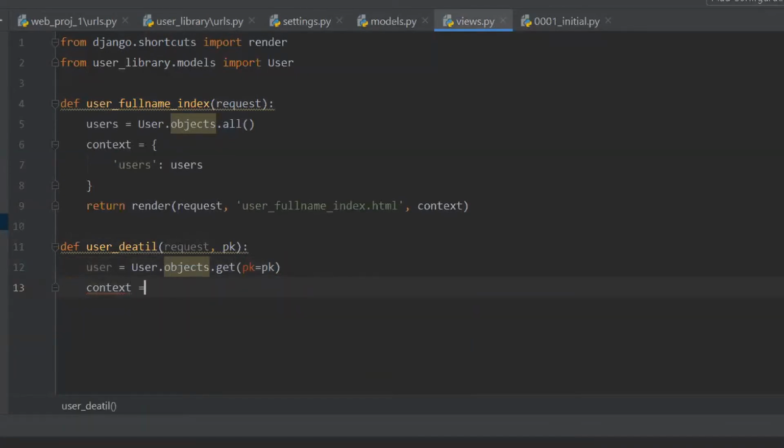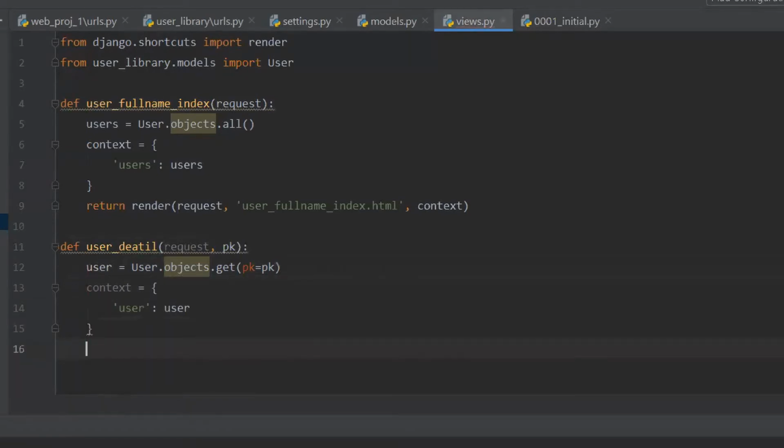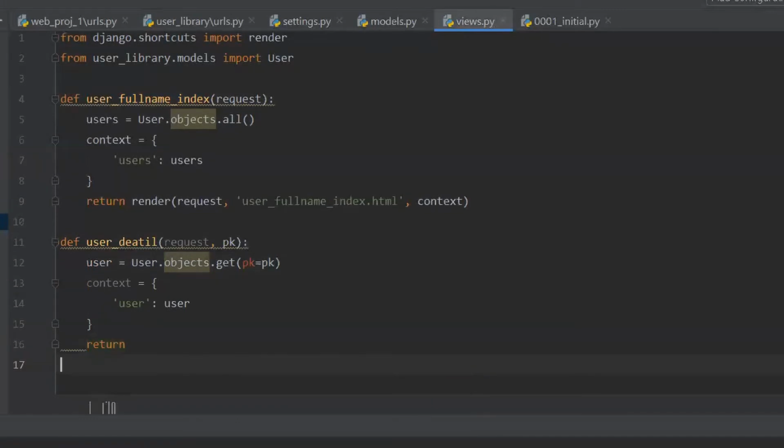This time I'll call it in a singular variable. I'll call it context equals, and let's say user instead of users. Remember, here it was users. I'm writing user over here, no s, and I'm saying user. That's it. So I created this context and I'll be returning this one also, so I can call both of them.